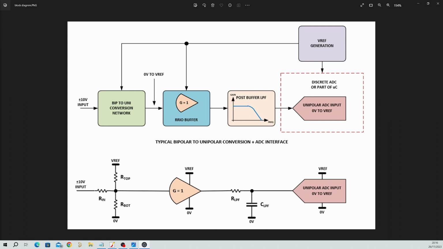This can sometimes be handy if you have a microcontroller, which generally have unipolar inputs, or a discrete unipolar ADC, and someone then drops a requirement on you, as they sometimes do, to be able to interface to a sensor or a function that has a bipolar analog output. Okay, so let's see how we do this.